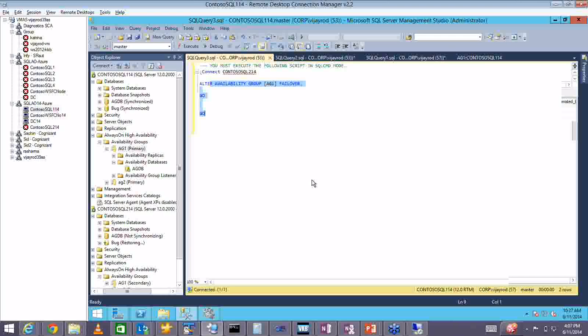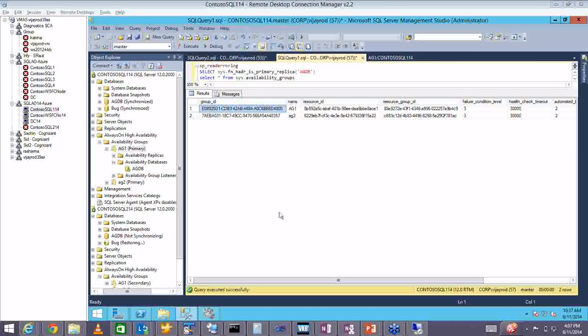Can we use developer edition for AlwaysOn? Yes, because developer is the same as enterprise. The only thing is developer is licensed for use in a test or development environment, not in production. Cool. I hope that answers a lot of questions.